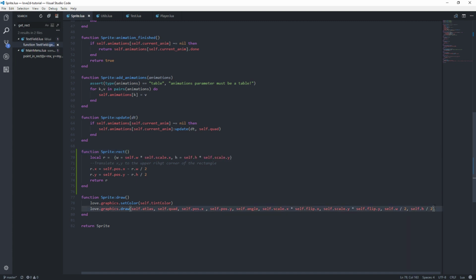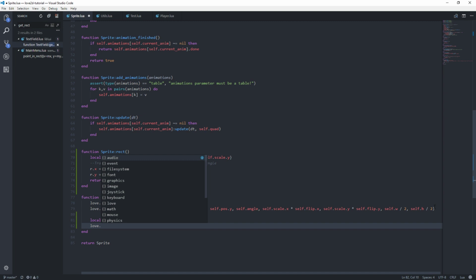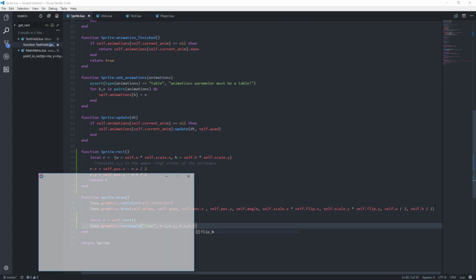So now, if this is correct, we should be able to come down here and test it by getting this rect. So we could say self:rect, and then we'll just do a love.graphics.rectangle. And this one will be a line. All we have to do is the starting position will be the upper left-hand corner, which is rect.x and rect.y. The width is rect.w, and the height is rect.h. I'm going to run that, and we'll see what happens and what kind of errors we get. We may not get any.